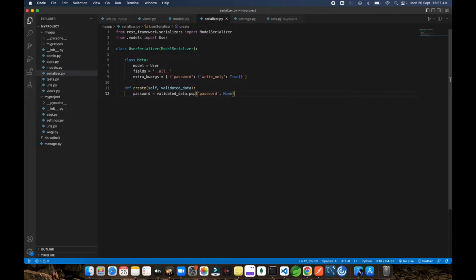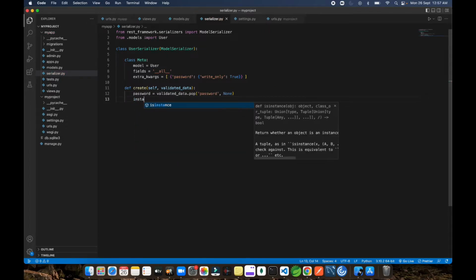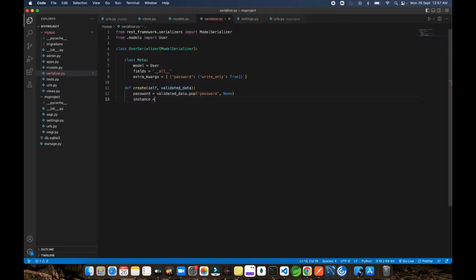Okay, and just create one instance as well. So I'm just going to create one instance. So just self.Meta.model, and inside the model, store validated data. So the rest of the data is going to come inside the instance.